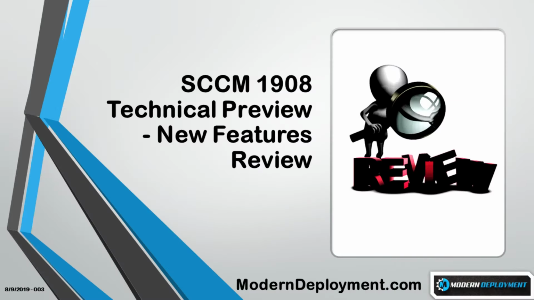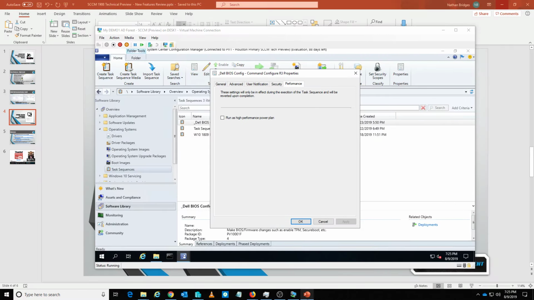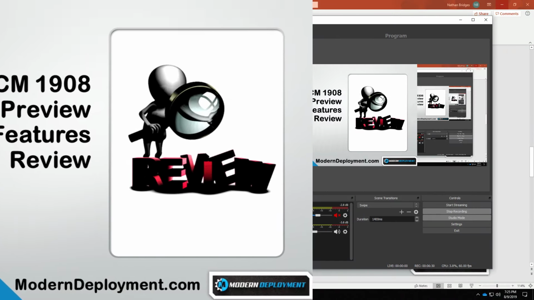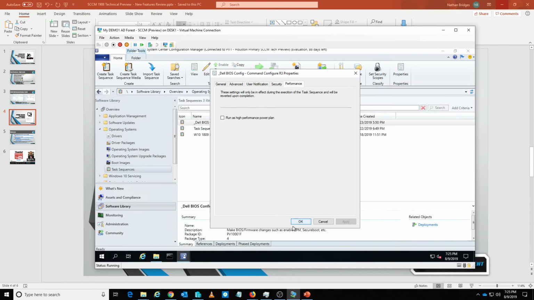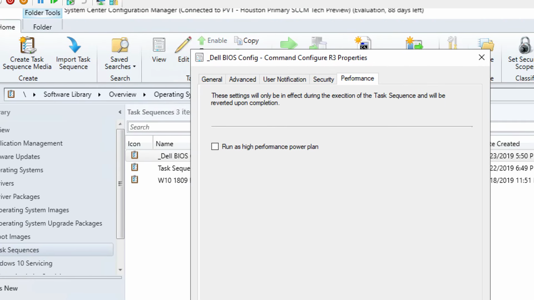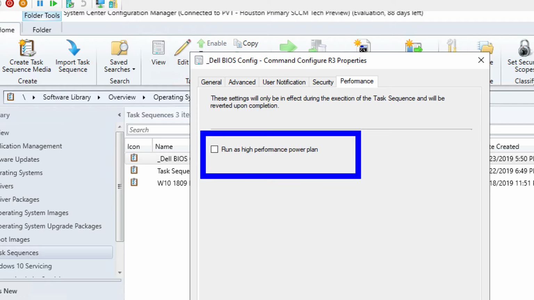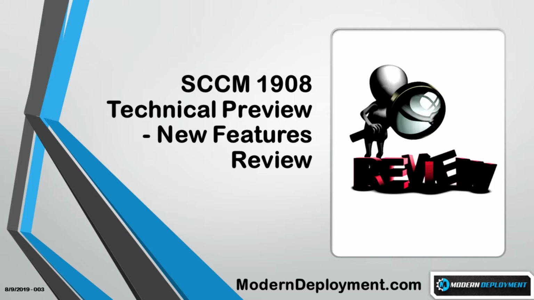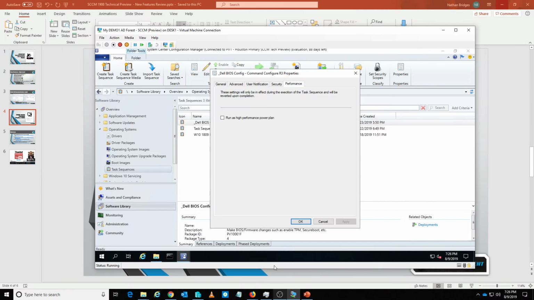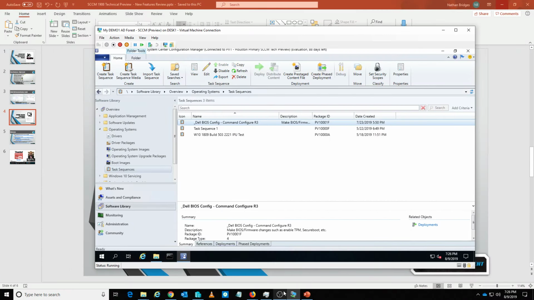If we zoom in on that, you can see all you have to do is check this box here on the properties of the task sequence, and now you'll have the ability when it executes the task sequence, it'll be reverted upon completion, but while it's running the task sequence and any subsequent reboots, it will set the performance, the power plan to high, essentially. Okay, so that's the first feature. So that's a really good feature.